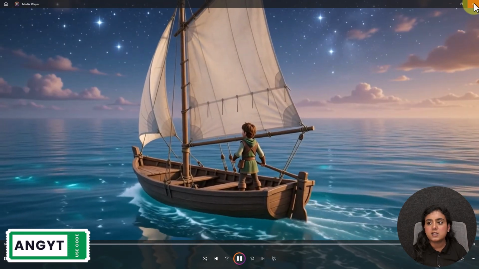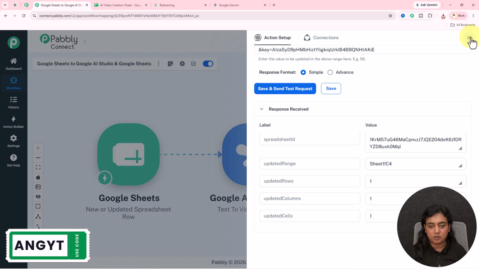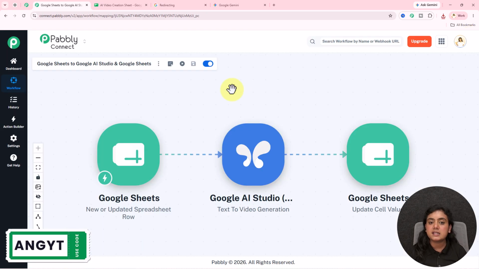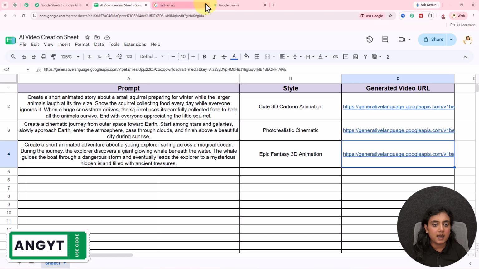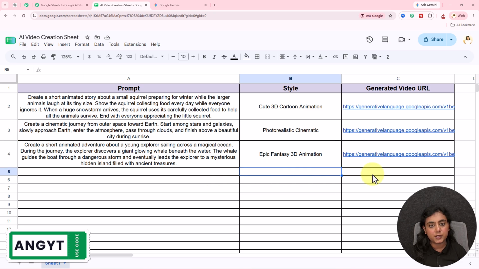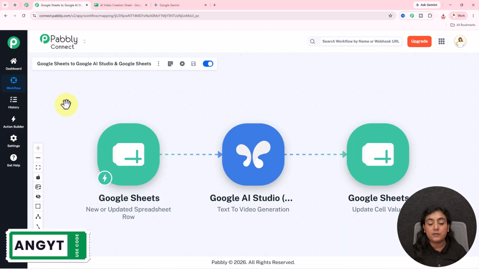So as now this video is added in Google Sheets automatically the connection is created. Now, whenever you will add the idea in the spreadsheet for the video, you will receive the URL of the video on the spreadsheet itself. Now we have connected our Google Sheets with Gemini for video creation.